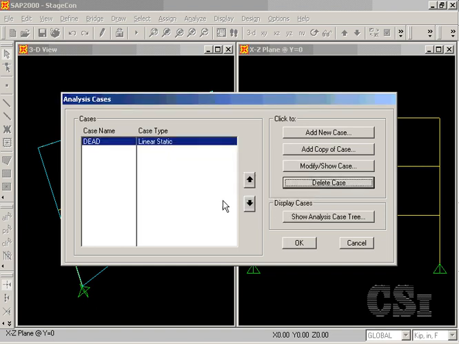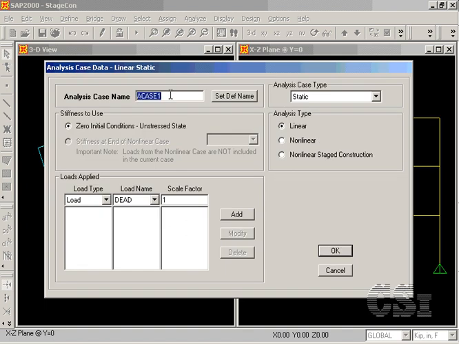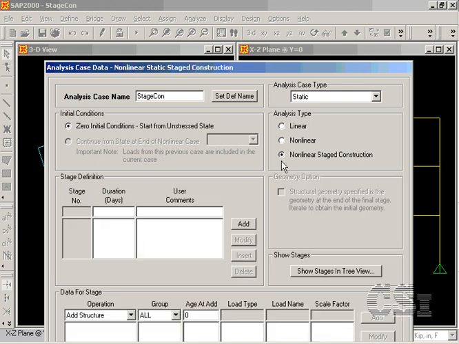To the dead load case, we will add an additional case for the stages of construction. Name the new case Stage Con and select the nonlinear stage construction option under the analysis type. Make sure that the 0 initial conditions is set and add 3 stages under stage definitions.